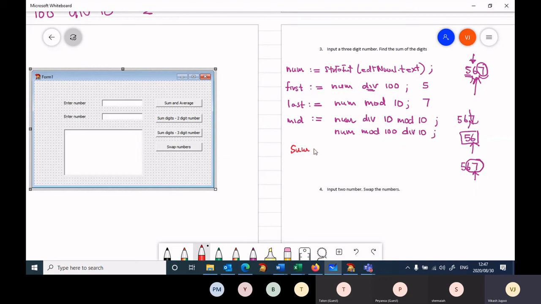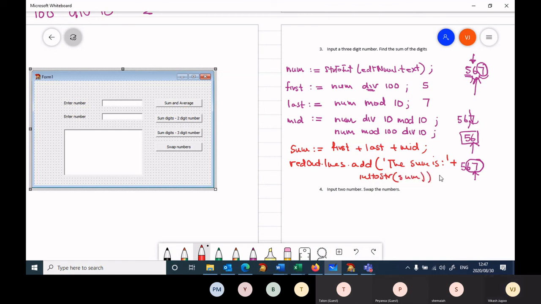So I'm going to then say my sum is first plus last plus mid. I've added them up and then I'm ready to display. So we're going to go redOut dot lines dot add message. The sum is, and we're going to go plus and convert int to string. And we're going to display sum. And there we are. That will find the sum of a 3-digit number.